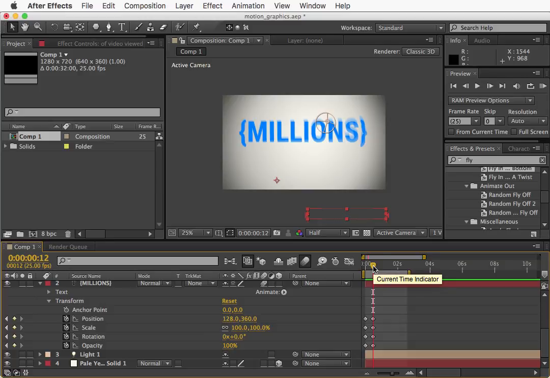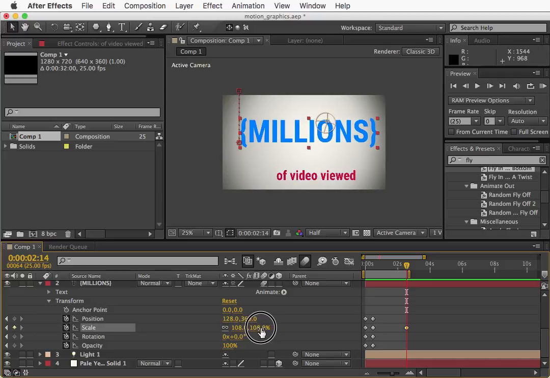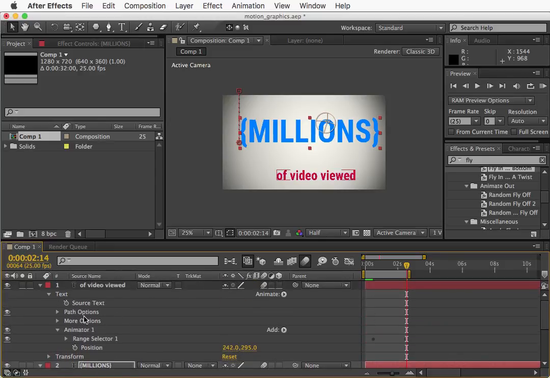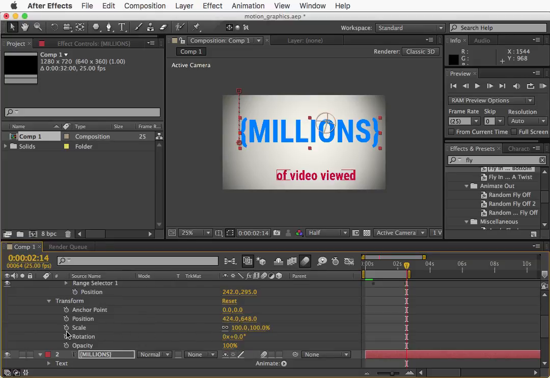And let's say as we come up to here, let's hold shift again so it snaps. We are going to put another keyframe for scale there, and this time just a little bit, maybe 110, and we want to animate the same for the scale of the text here, of videos viewed. We go into the transform, animate scale, and bring that up to 110 as well.